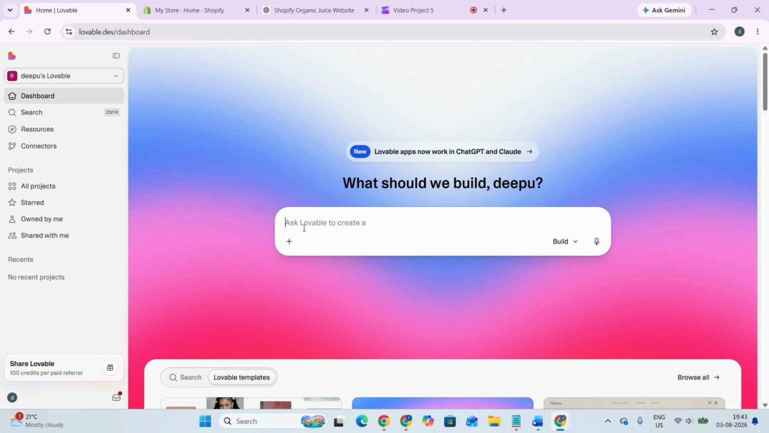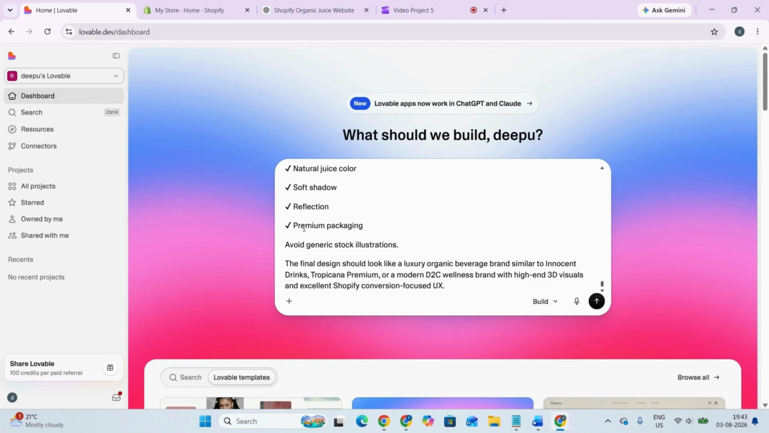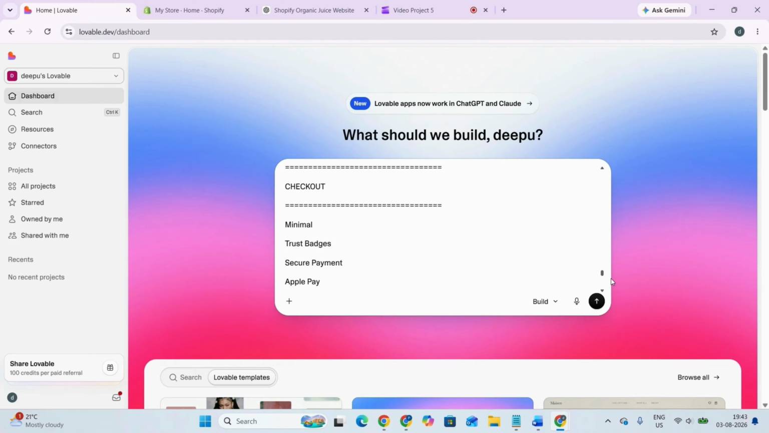So let's get started. We will go to our Lovable dashboard, and here you can enter the prompt for whatever type of e-commerce site you want to build. I have already had the prompt written for me by ChatGPT, so I will add that same prompt here.